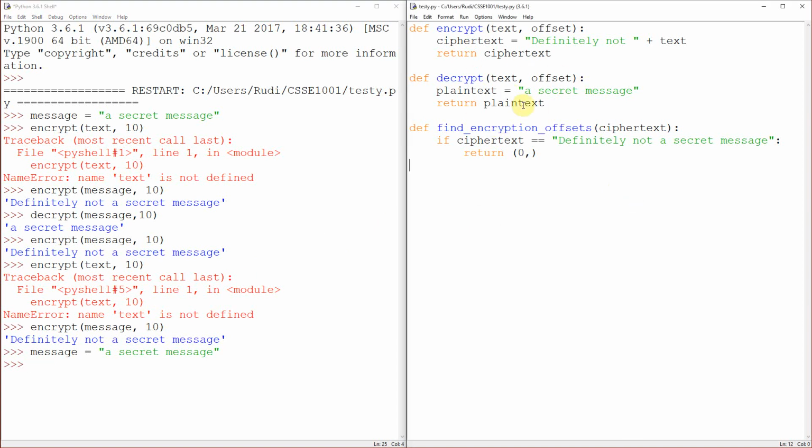Now there are a couple of other things you can do in IDLE to make editing the text itself a bit easier. So let's say I've copy-pasted this code out of somewhere, but it doesn't have the indentation, right?